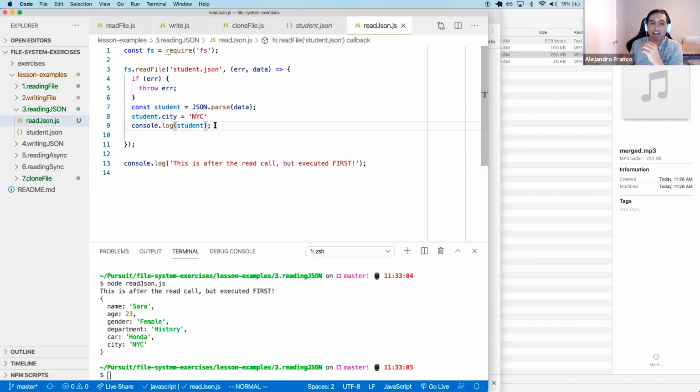And then this will happen faster than reading from a file. And once the reading from the file happens, then our callback is executed. Again, this is an operation. We don't know how long it's going to take. We don't know if it's going to succeed or fail. But once it finishes, good or bad, then the callback gets executed, and then our code finally runs here, console logging the student. And again, this is another example of asynchronicity or asynchronous code.